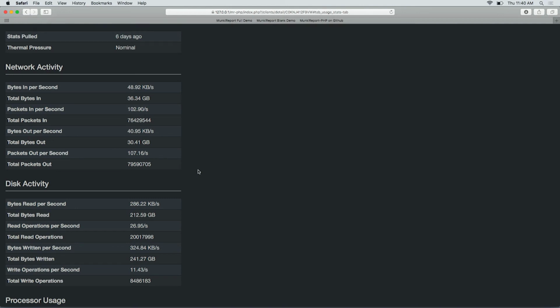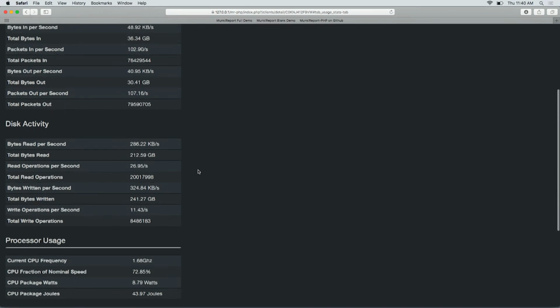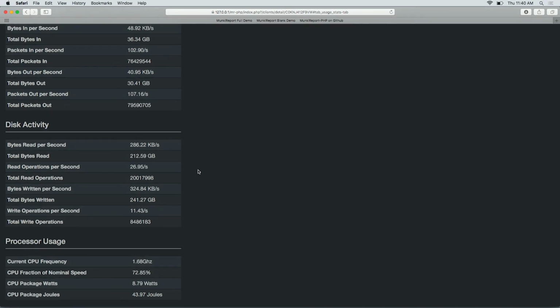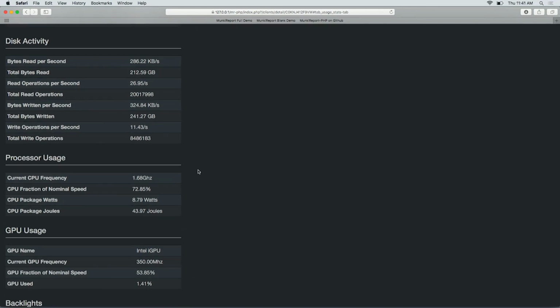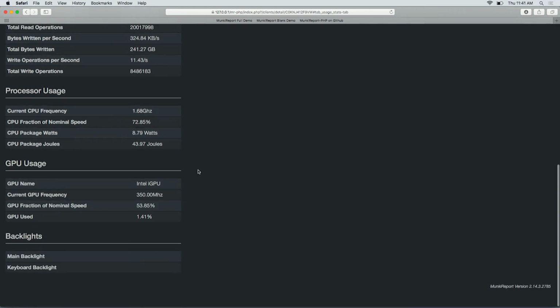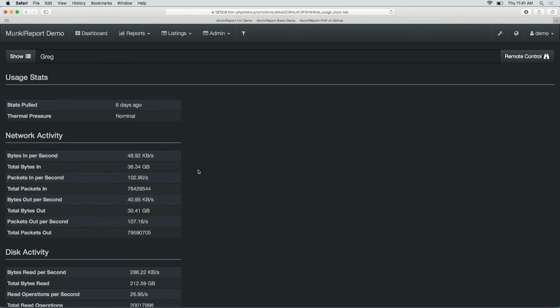Disk activity, he's read 212.59 gigabytes of data. It's a lot. Processor usage. So his processor is running at 1.68 gigahertz, and it is using 8.79 watts of power. It's pretty nice. And we even have GPU usage, so what his GPU is doing. Because it's a Mac Mini, he doesn't have a backlight or keyboard backlight, but we'd see that. This module will be put into the GitHub as a pull request shortly after this.